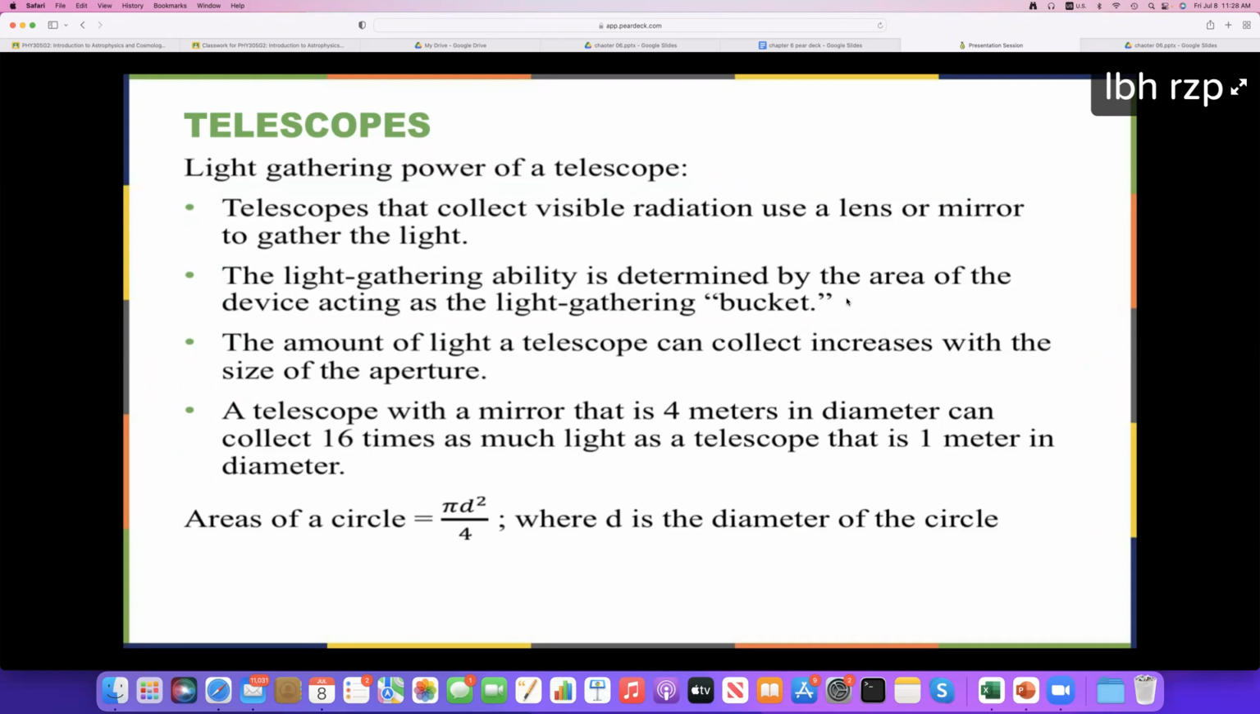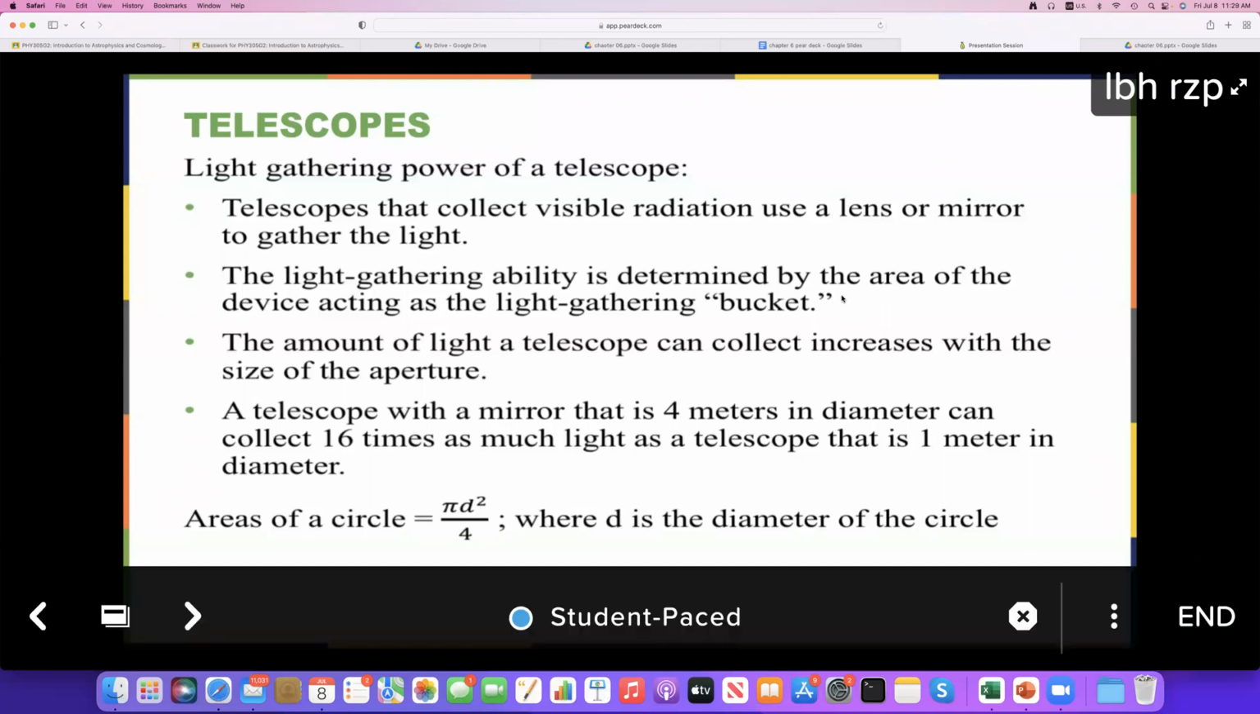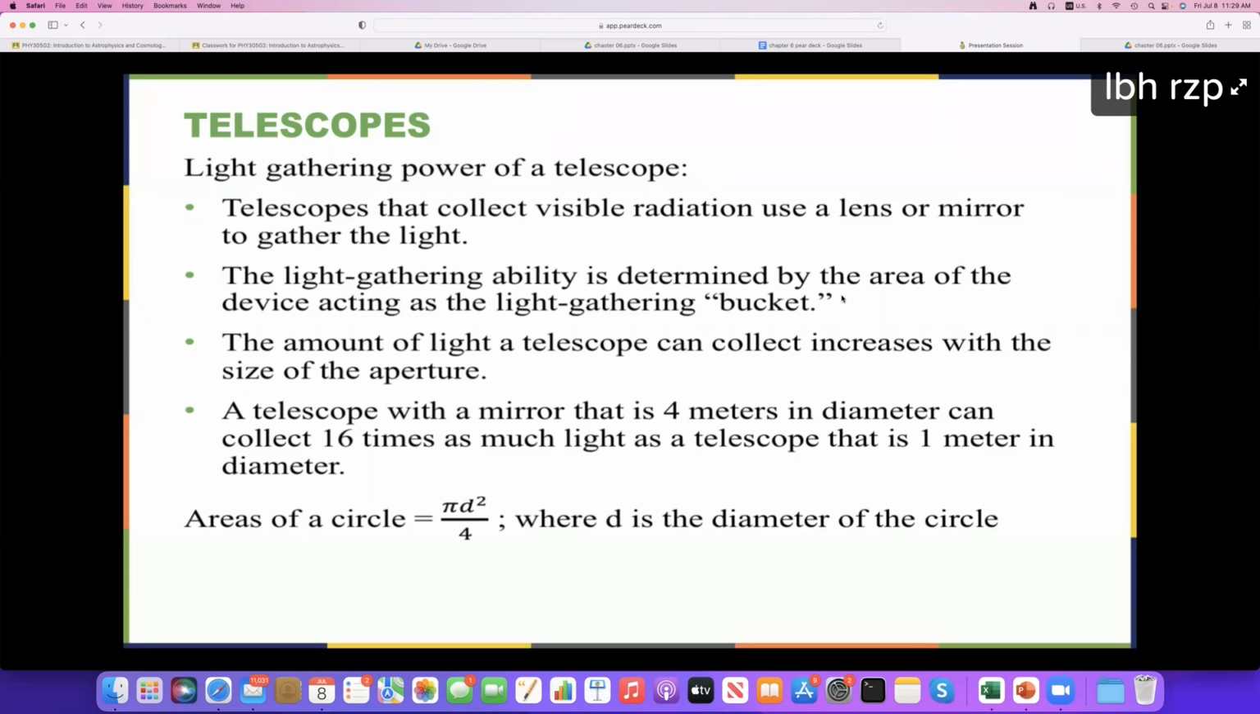So basically a telescope collects visible radiation or any other light using a lens or a mirror, right? Remember that when we talk about telescopes, there are basically two types of telescopes. The first type, which Galileo invented, used lenses, right, for the first telescope. But nowadays we have even mirrors in telescopes, right? And I will explain to you a basic function of these two types of telescopes.